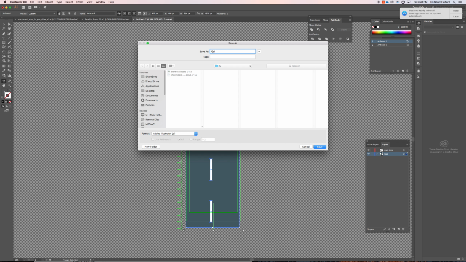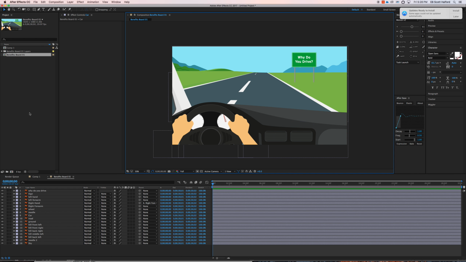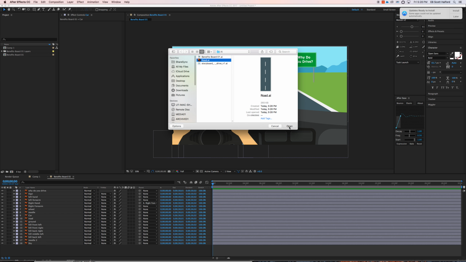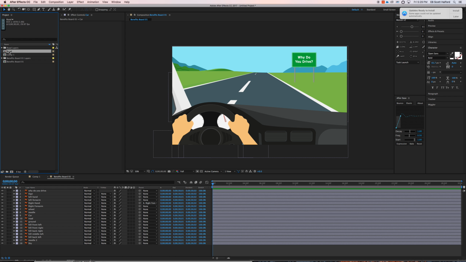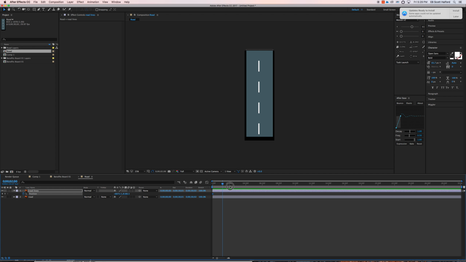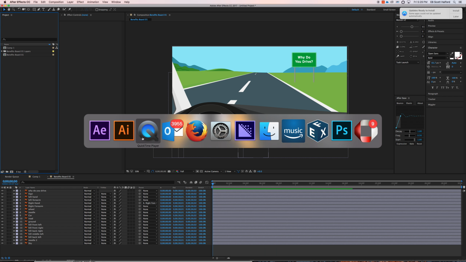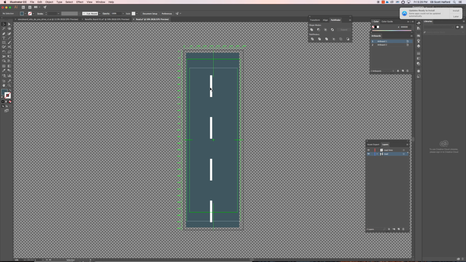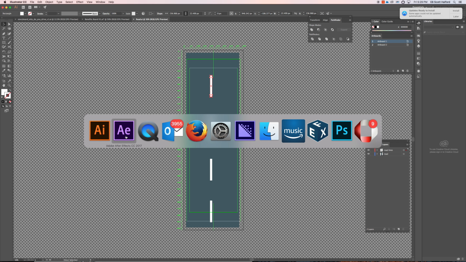Alright, so I'm going to save that as a road. Go over to After Effects, import it. Composition, layer size. Open this up, and then I can turn this into an animation. Oh, I forgot to put those on separate layers. Classic mistake. These are road lines. Road. Okay. Line, line, line, line. There. Save. Those aren't centered on there, but that's okay.